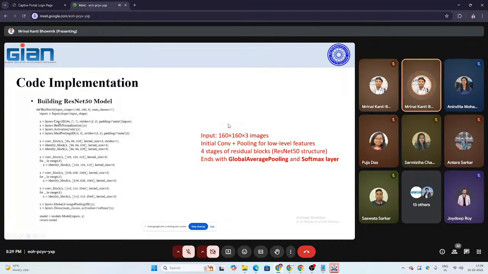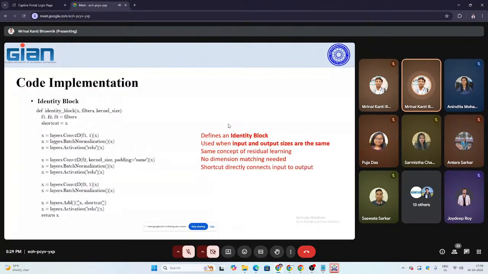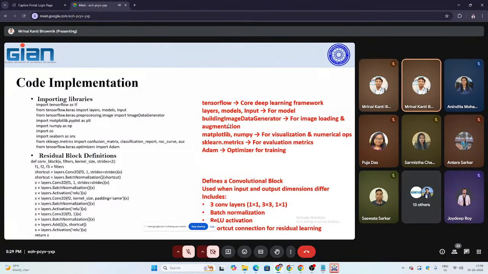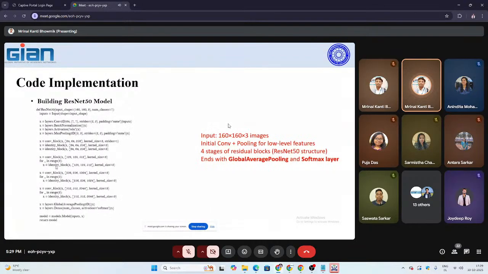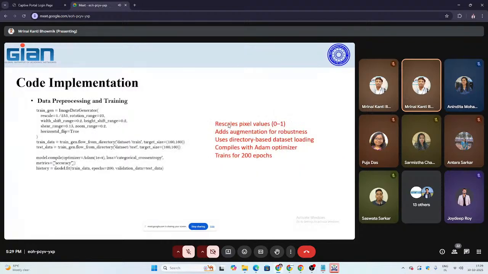Here, all the layers of the residual block and the convolution block are being called because we have used definitions. See, the residual block definition, and for the same, the identity block definition, and here is the calling of the definitions. Then we use dataset processing, which augments the data with rescaling, shear range, shift range, and horizontal flip.